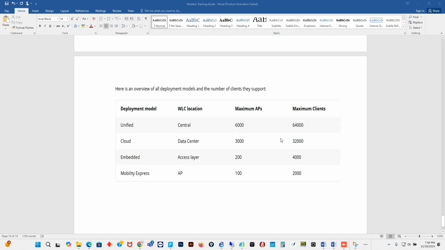And in terms of what you can get based on the deployment model, relating to the maximum APs and the maximum clients, this will give you the overview. With the centralized or unified wireless controller, you can have it support a maximum of 4,000 APs, and this is a physical device. It can connect to your core switch, and the maximum number of clients is 64,000.